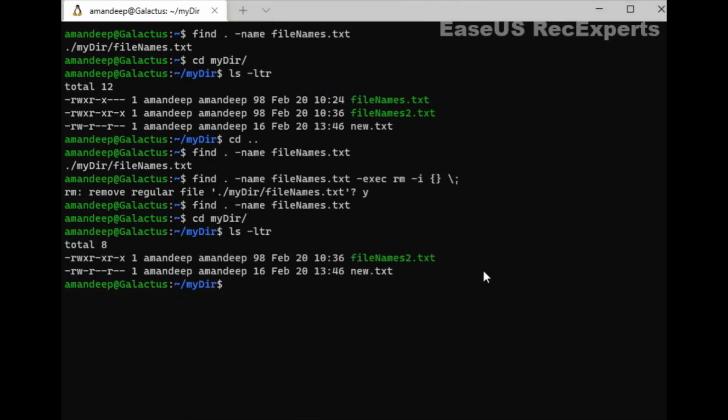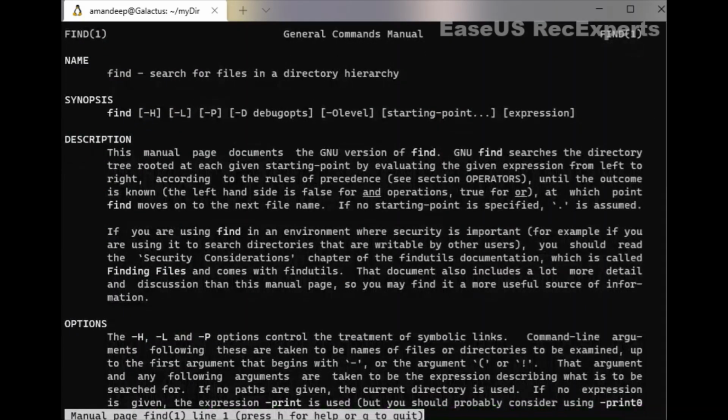These were a few basic use cases, but the find command has a number of options available. I would suggest you go to the man page for find. There you can see all the options available, and based on your requirement, if you want to learn, you can try out the other options as well.